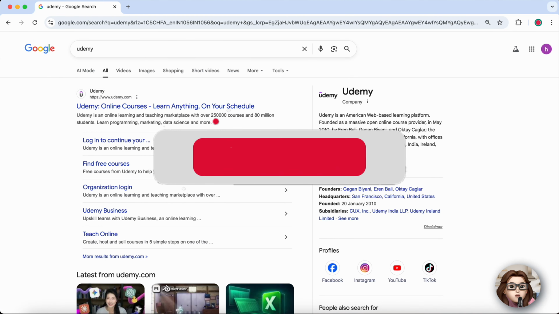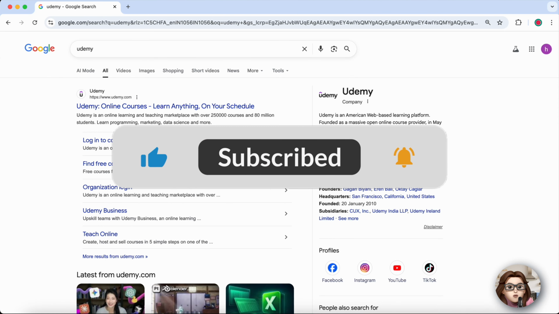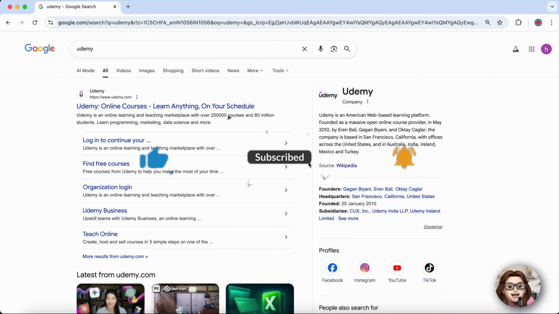If you want to log into Udemy quickly and securely, using SSO is one of the easiest ways to do it. Single sign-on lets you access Udemy using the same credentials you already use on another platform, usually Google, so you don't have to remember extra passwords.